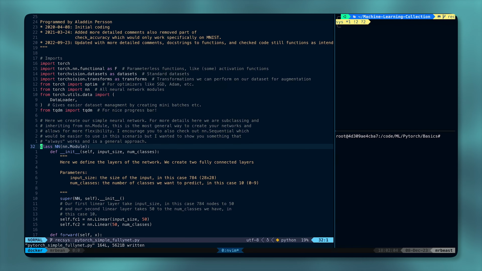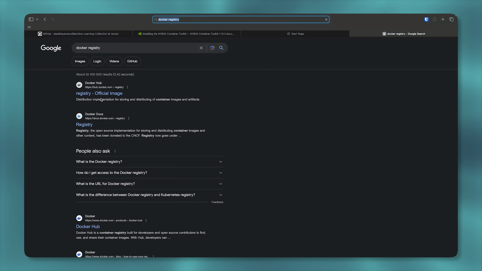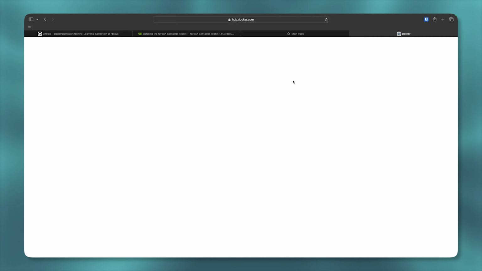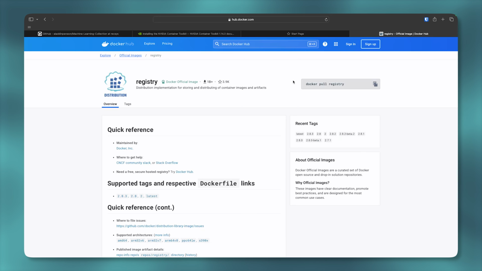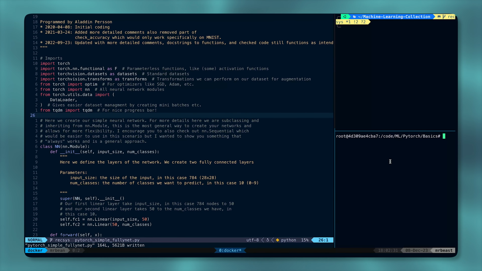What are the actual benefits here? I can put this image, which has all of these packages, on a Docker registry. So Docker registry, for example, here. And this is kind of like GitHub, but for Docker images. I can upload my Docker image here, and then I can easily pull it on any VM I spin up or on any other computer. And I can just use the same for all of my development, right?